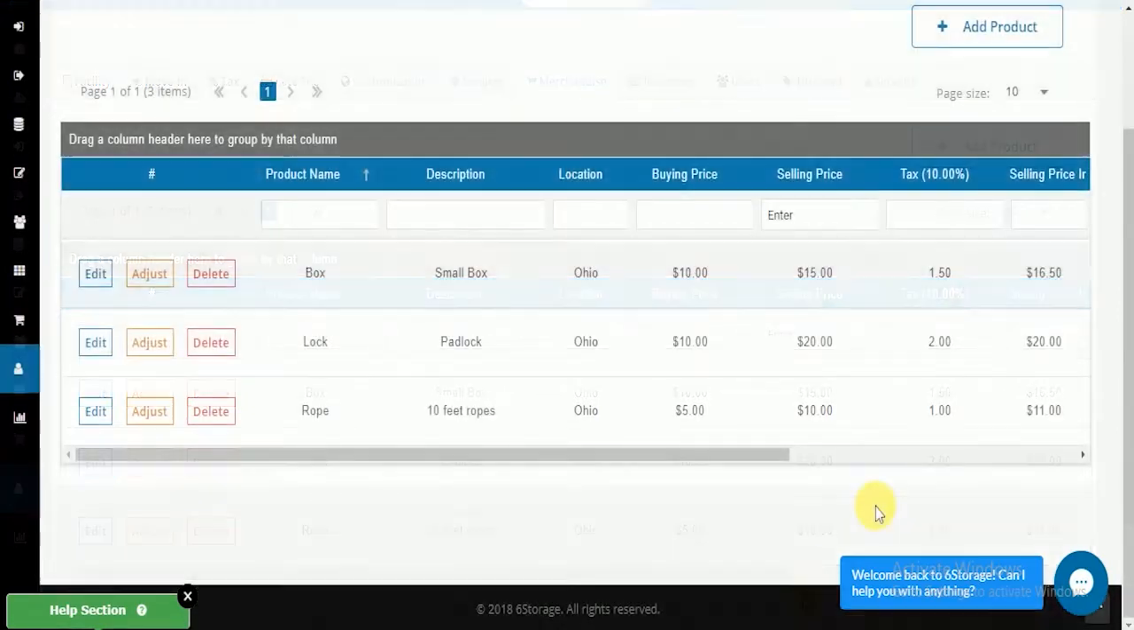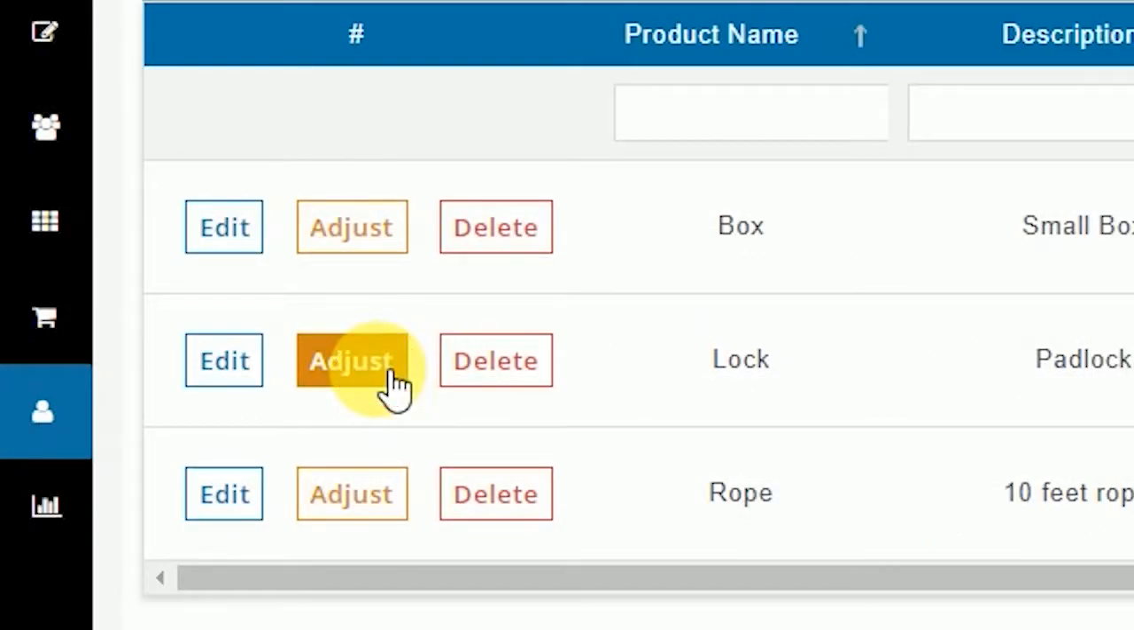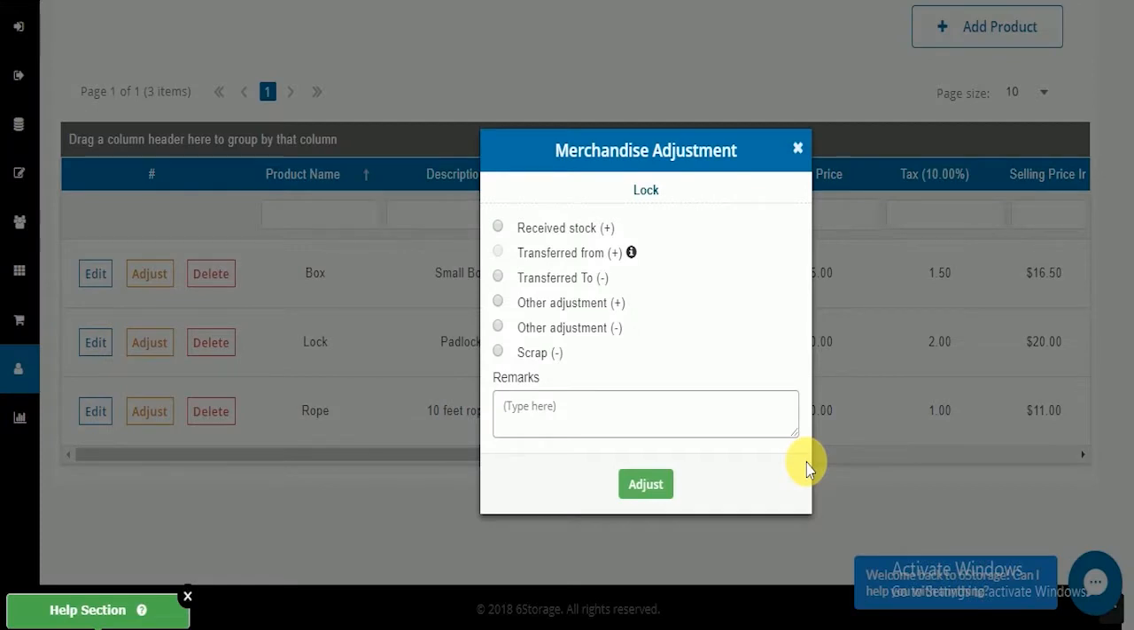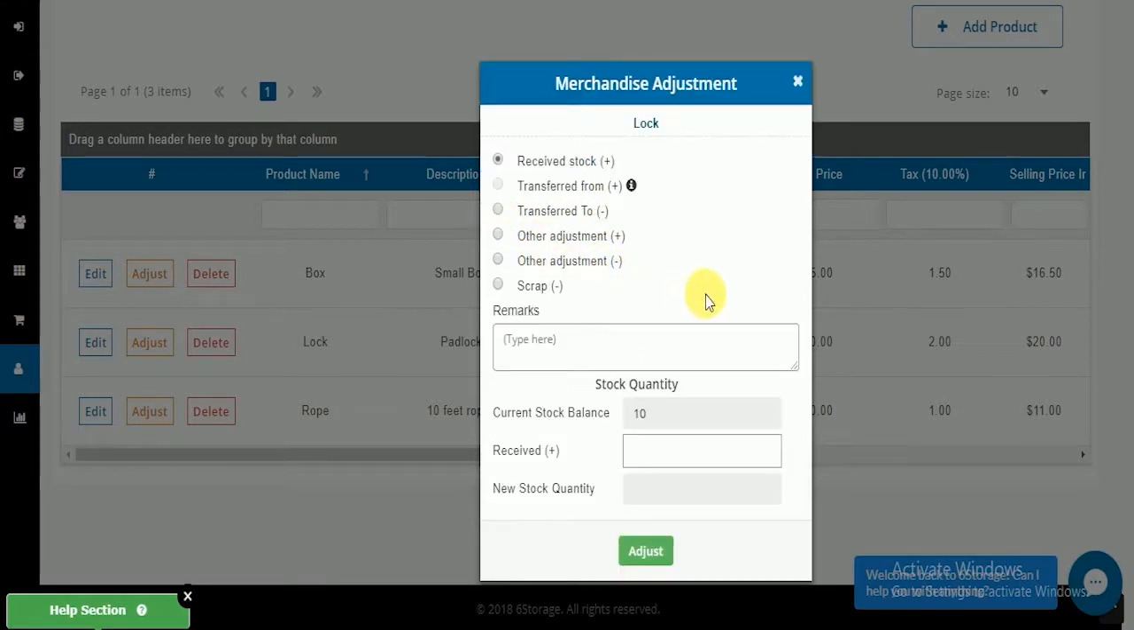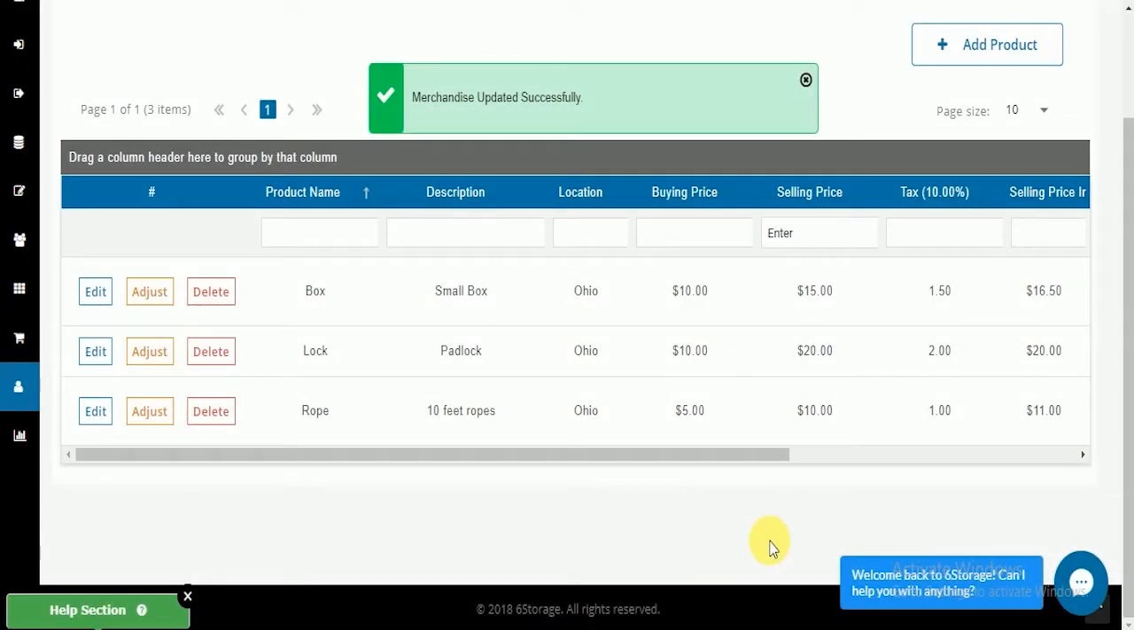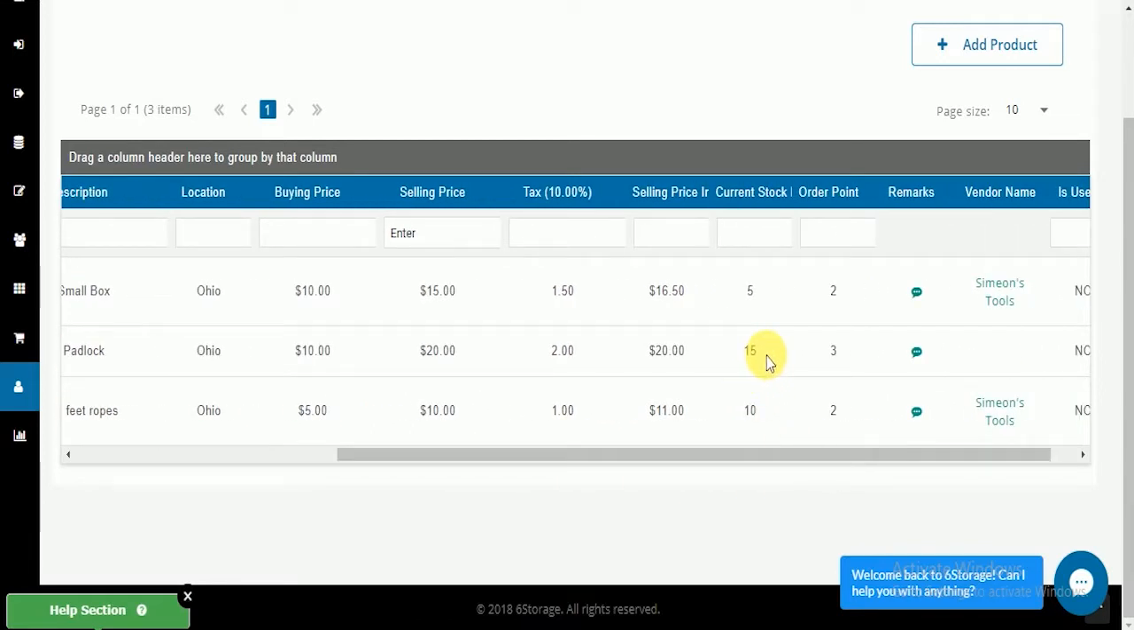We can also select Adjust. Under Adjust, we can see things like Received Stock, Transferred Stock, other miscellaneous reports. If we go to Receive More Stock, we're going to add a few more locks. You can leave a note. You can see our current balance, and we'll say we've purchased 5 new locks. And you can see our updated total here on the opening page. And we are now showing 15 locks in inventory.